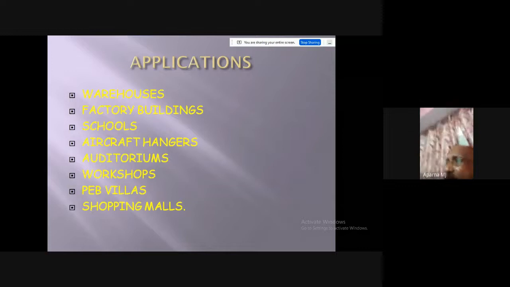So nowadays, a large number of auditoriums are using it. They have given up concrete construction. They have started using PEB to make the auditoriums. And workshops. Workshops also, you can have some ventilations, skylights. All these required things can be done.